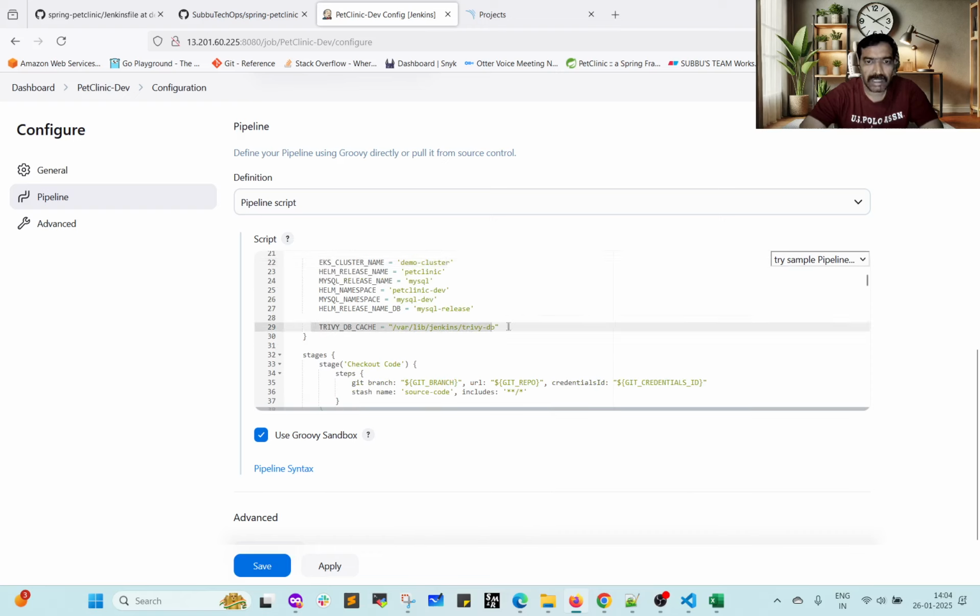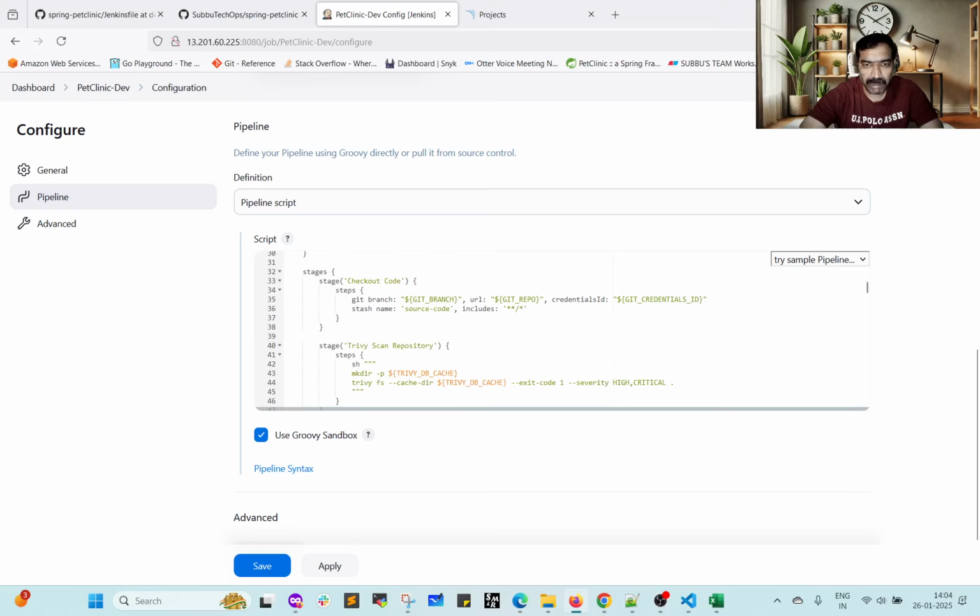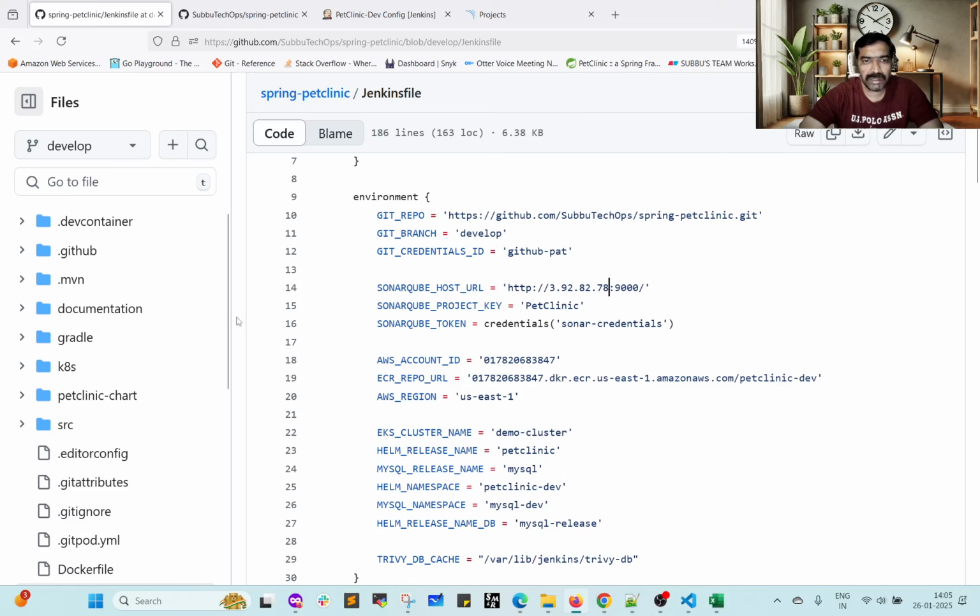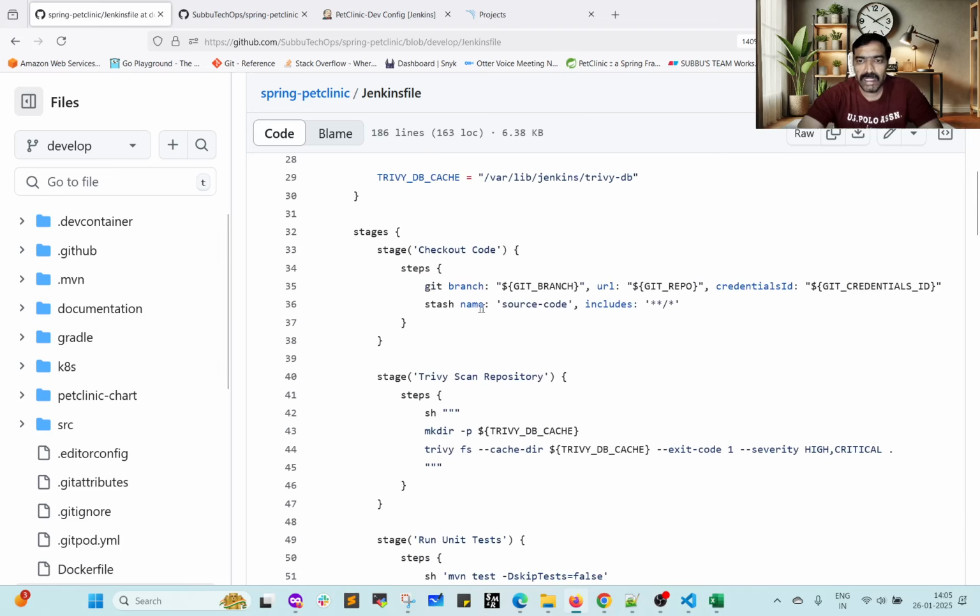This is for the Trivy scan purpose. We are using a temporary directory for caching purposes. When we come to the stages part, in the first stage we are going to check out the code. Let me show you here, then you can see it better. In the checkout part, we are just providing the branch, the URL and the GitHub credentials. It will fetch the code from the GitHub repo.